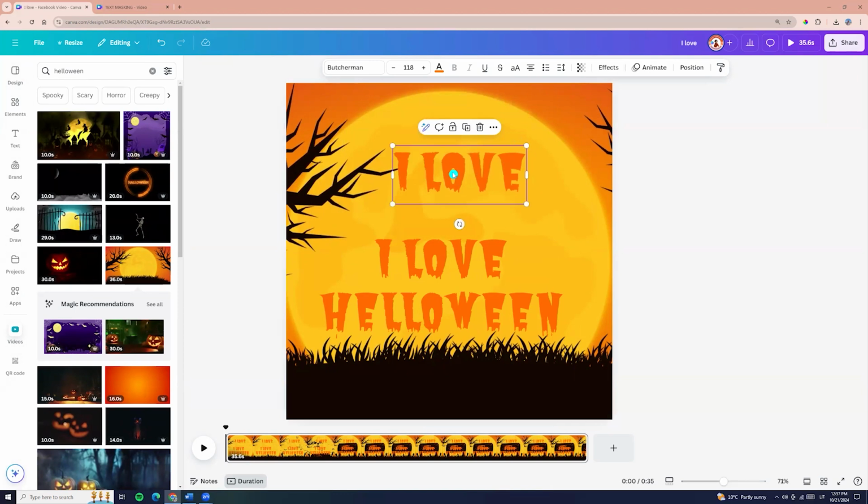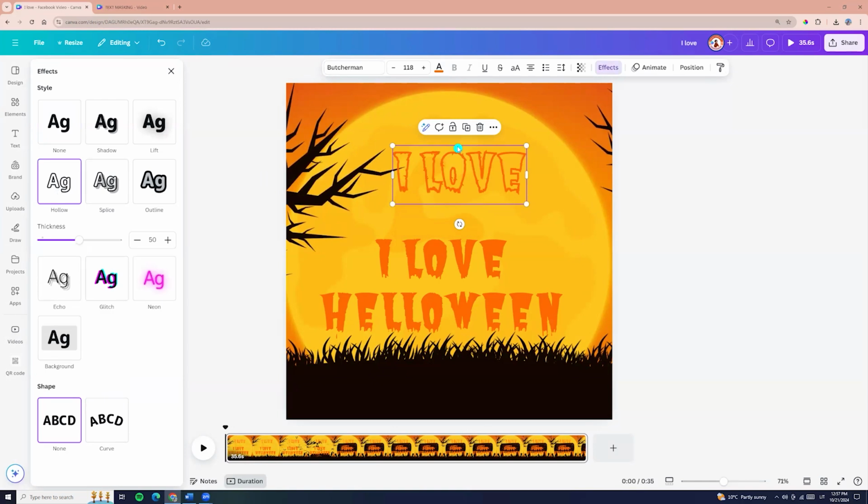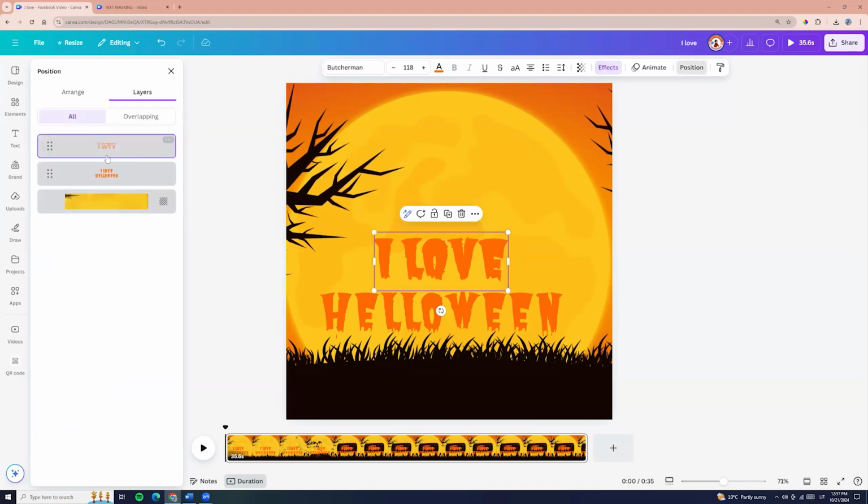Now click on the text and go to effects. And here we can select hollow effect. And now drag text on the word love. And let's go to position and layers. And we see that there is first layer, then our text and background.